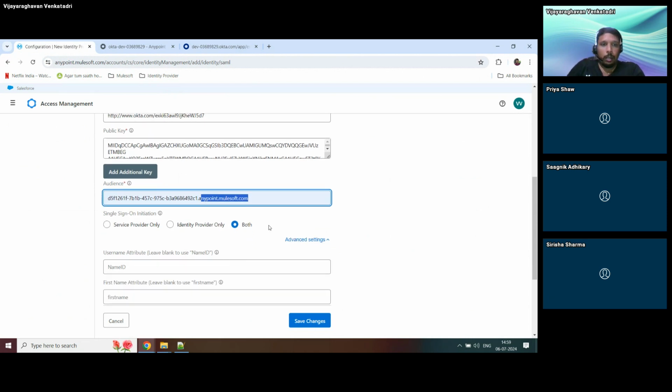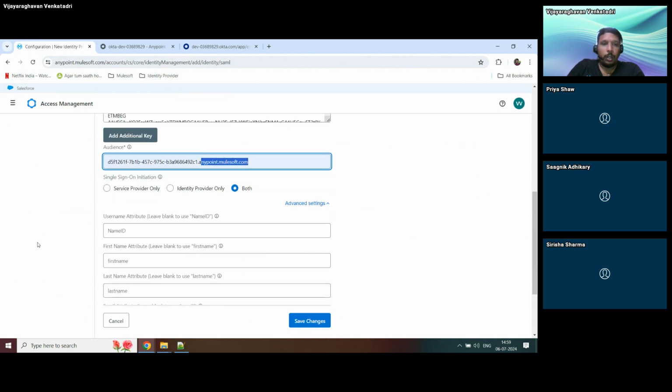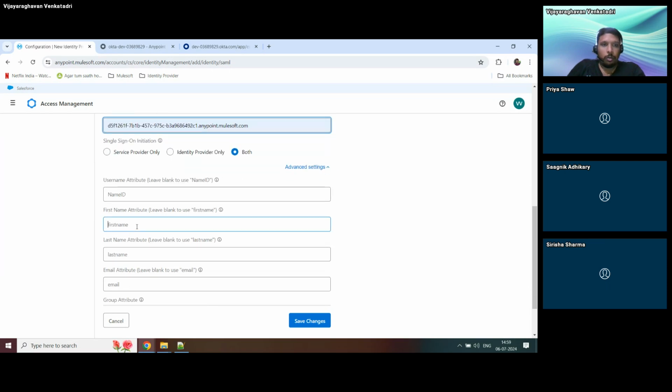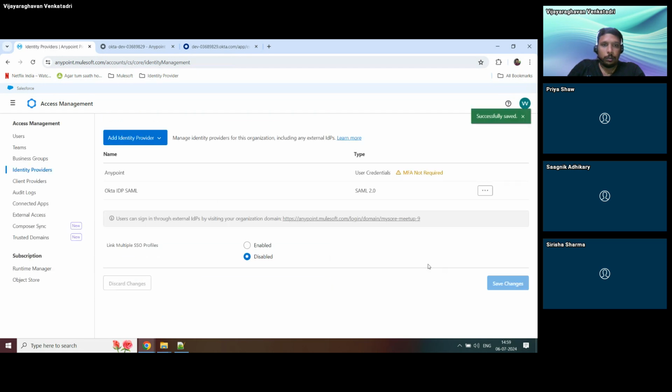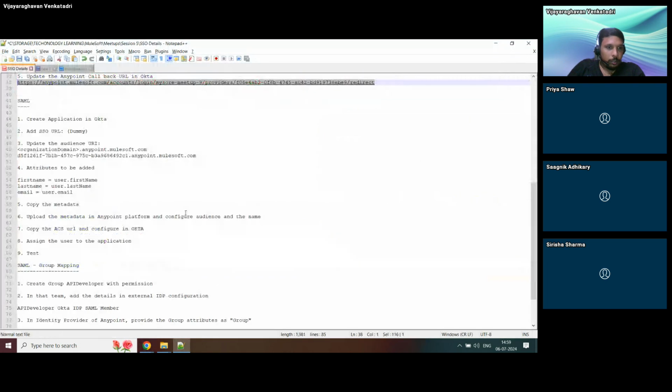And as of now we'll just keep this as both the single sign-on initiation. Ideally, it will be from service provider to identity provider, but let's keep it as is for now. And this is a default one. We have already configured the Okta first name, last name, and email. You just click save changes, and this is done. Is there any step I missed?